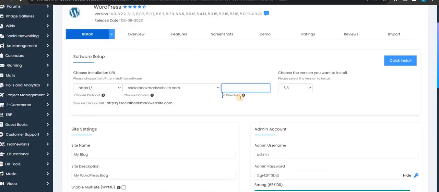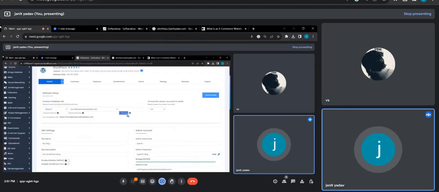So this is directory. Directory means suppose you have purchased a domain whose name is xyz.com and you want to install another WordPress on that, another PHP website, any website you want to implement on that. So you can create a folder. I'm going to the cPanel.